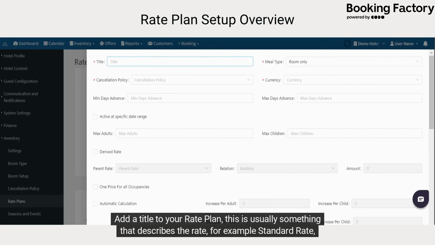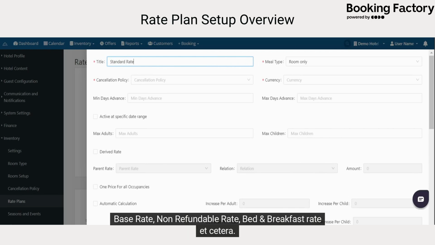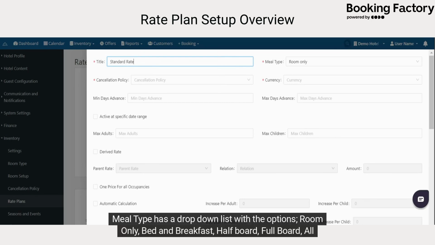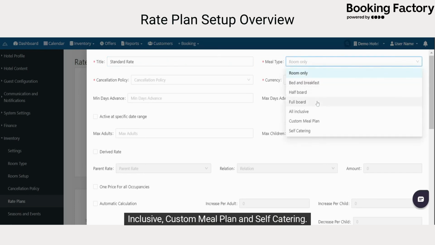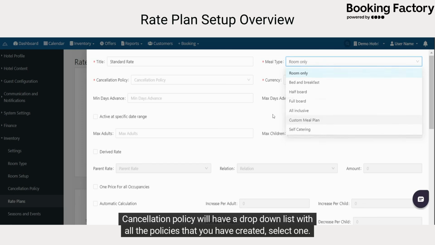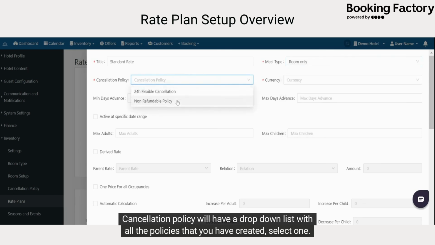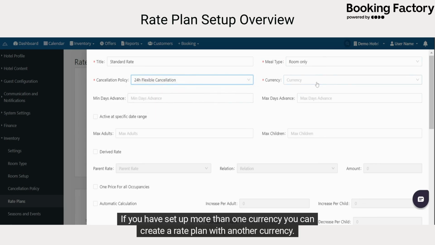Add a title to your rate plan. This is usually something that describes the rate. For example, standard rate, base rate, non-refundable rate, bed and breakfast rate, etc. Meal type has a drop-down list with the options: room only, bed and breakfast, half board, full board, all-inclusive, custom meal plan, and self-catering. Cancellation policy will have a drop-down list with all the policies that you have created. Select one. If you have set up more than one currency, you can create a rate plan with another currency.